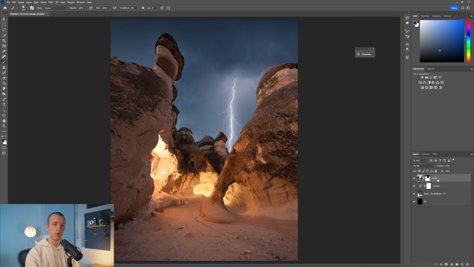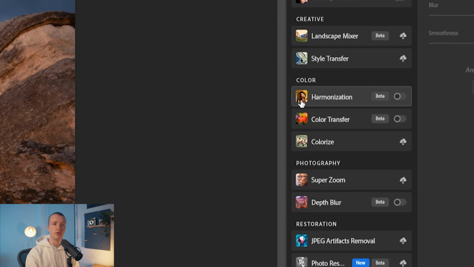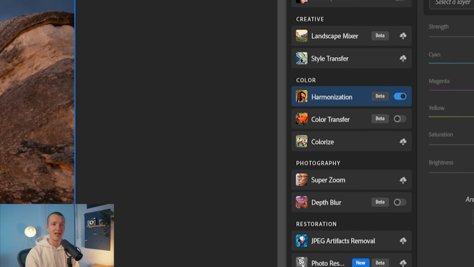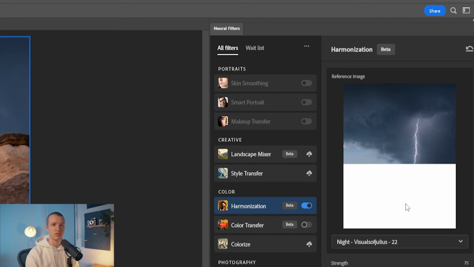And this is a very easy and quick method of doing it. So go to the original layer, duplicate this layer by hitting Command or Ctrl J, then come up to filter and click on neural filters. Here in the neural filters, there is a filter called harmonization. Just make sure to download it from the little cloud icon and then enable it. Come here to reference image and choose the sky from here. So in this case, I'm just gonna click on this.